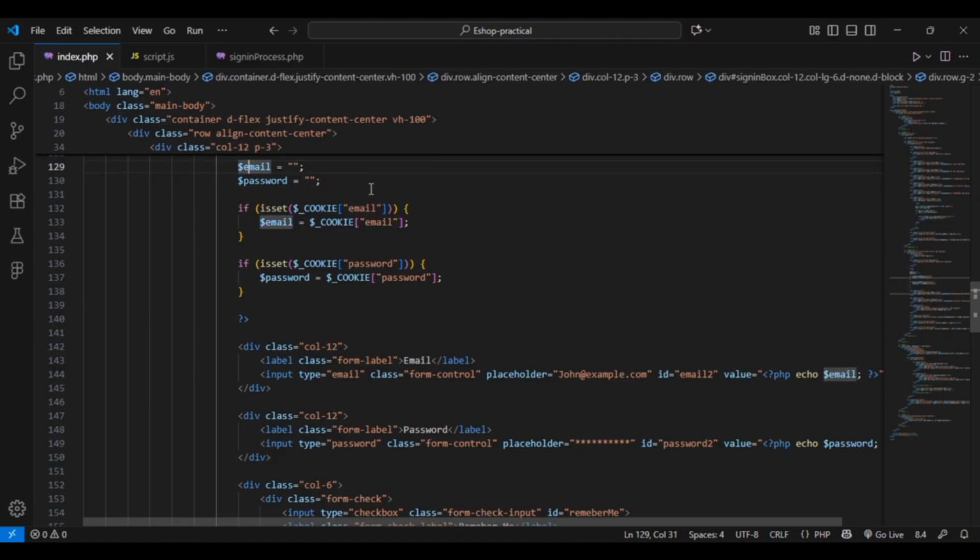have created here. That means if the user entered his email on the text field, I get the value and I'll assign it to the variable I have created here, as well as I have done this to the password also.